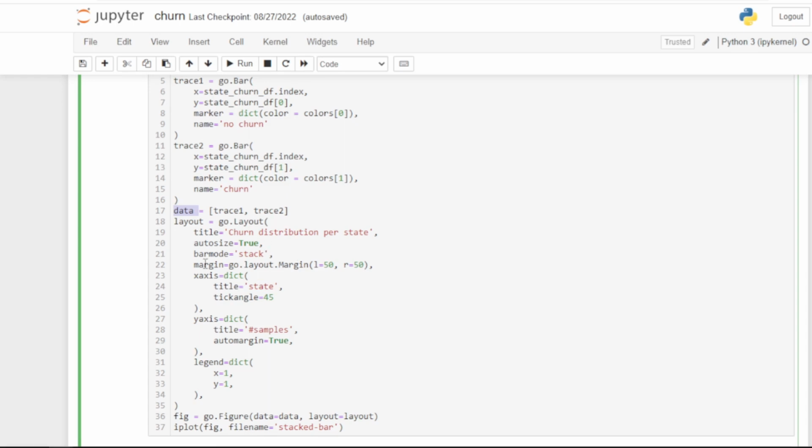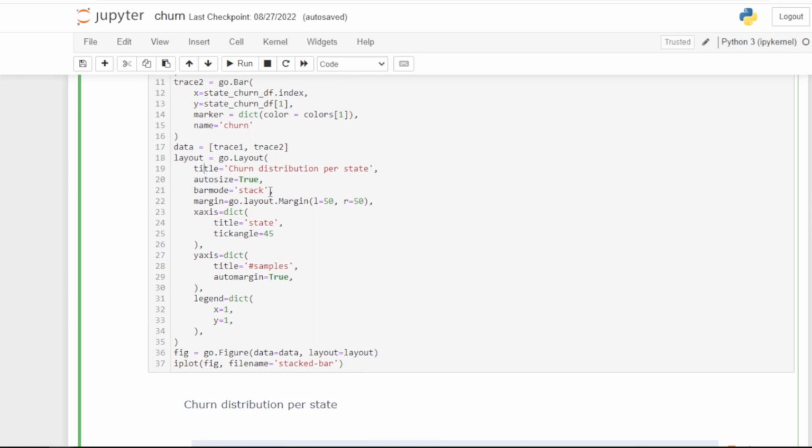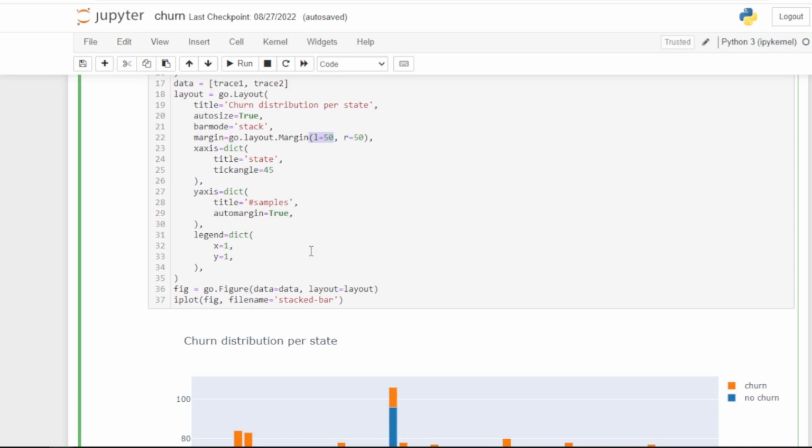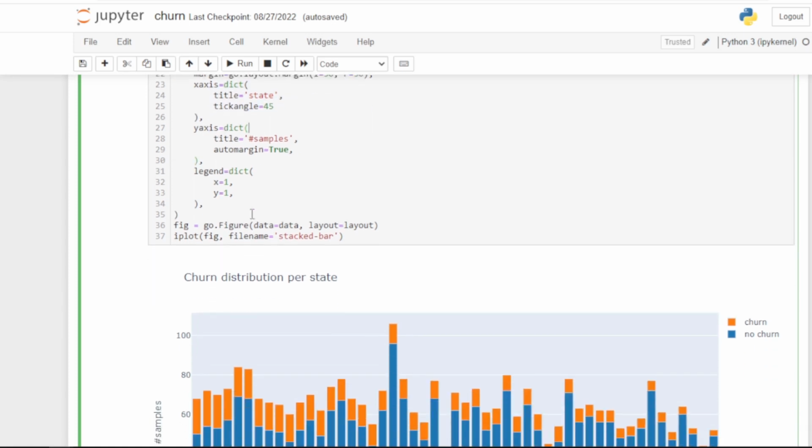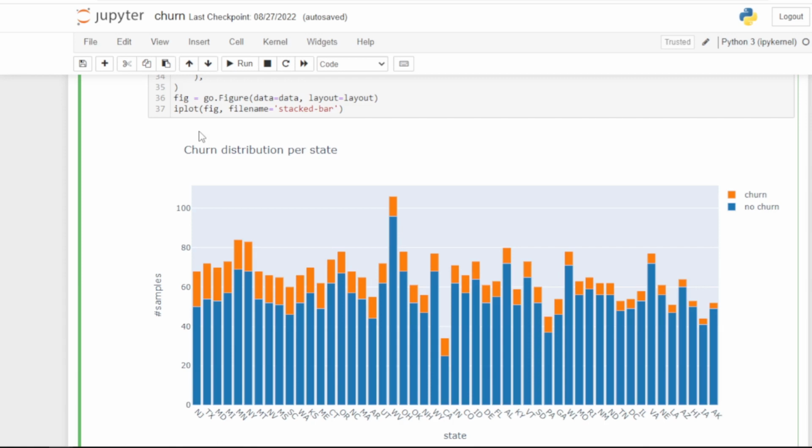We have initialized with data. Then we are defining the layout here. The title of our graph, or the layout, will be churn distribution per state. Auto size, again I made it true. Then bar mode is stack, and this is the margin for LNR, that is left and right. And x-axis the state will be there, and y-axis the sample will be there, right? And for the legend I'm giving x equals 1 for the x-axis and 1 for the y-axis.